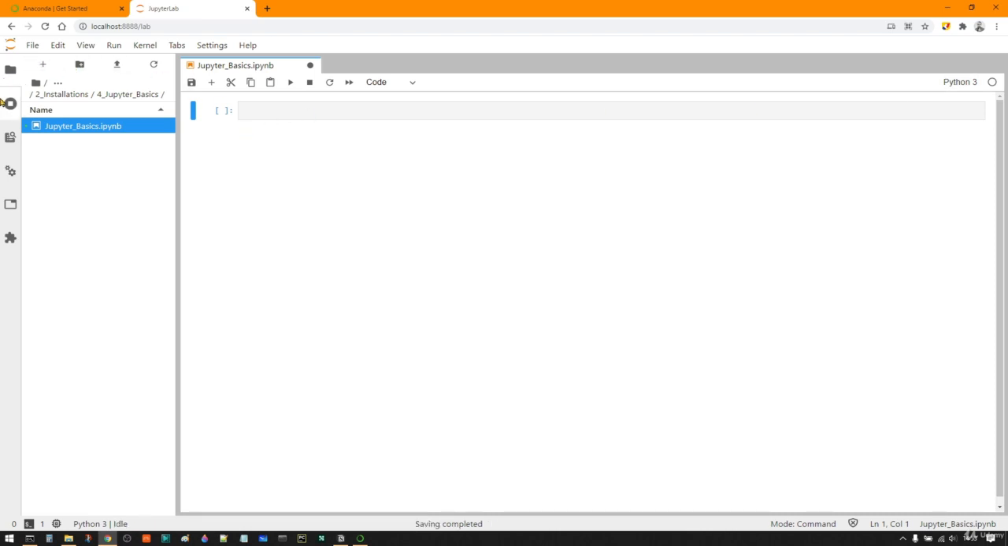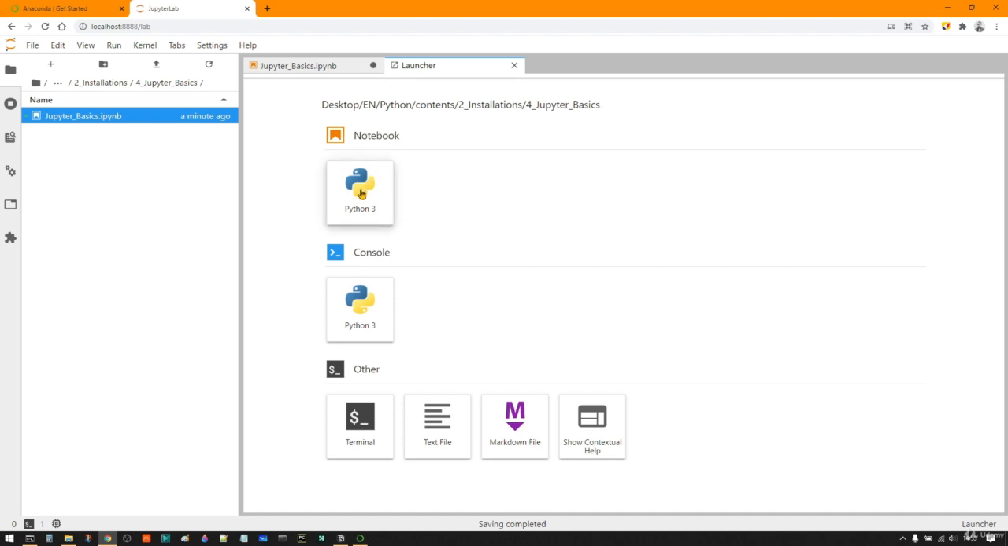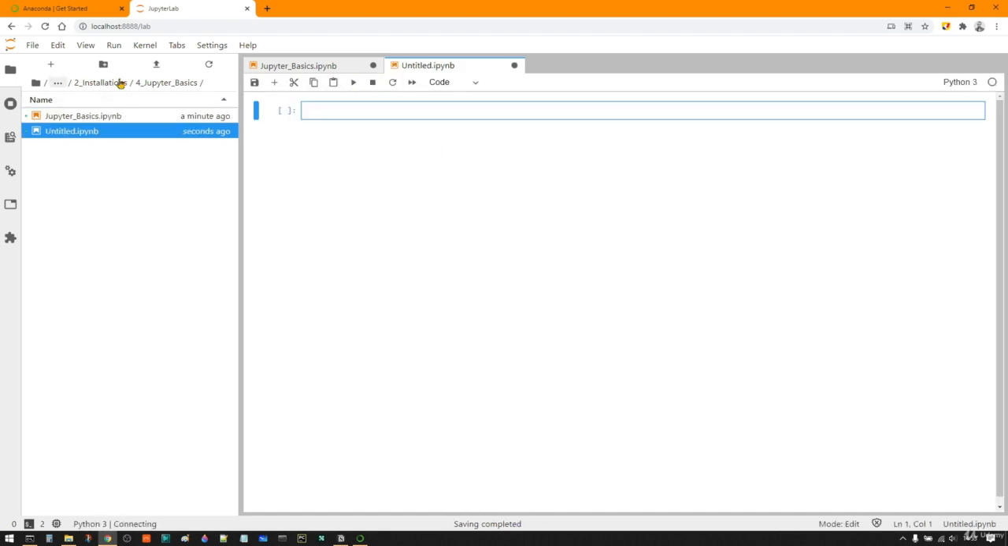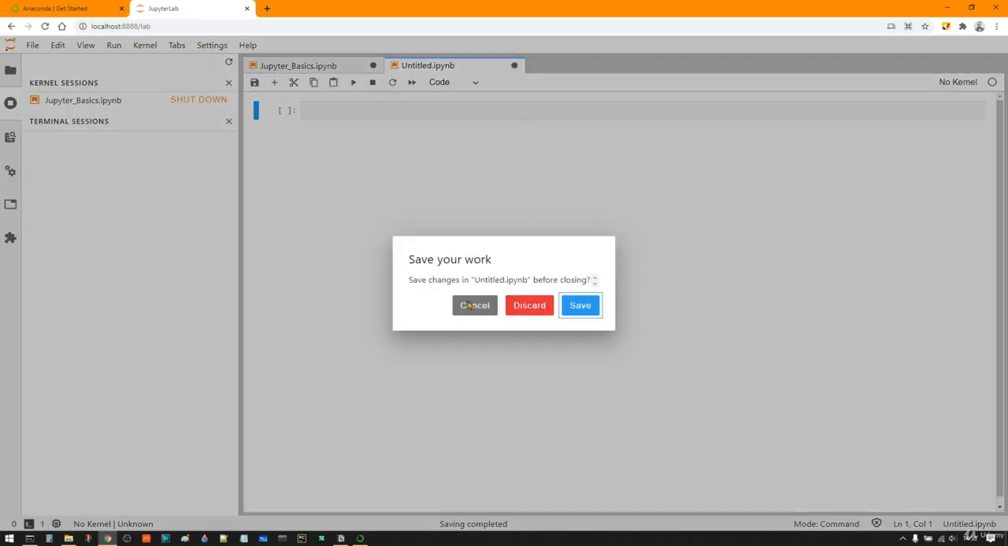And on the left, we see the folders. We see also kernels. Kernel means session. So we have currently one active session. It's Jupyter Basics. We renamed it as Jupyter Basics. Now, if I open a new Python notebook here, you will see two different kernels in the kernels panel. They are all active here. I can shut down any of them I want. I can close this and I can discard it.